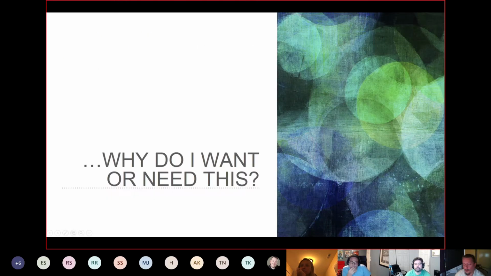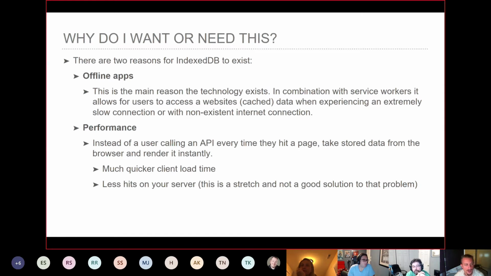So I guess the whole thing is, why would you even want something like this to begin with? Because normally, if you're using cookies, you just need something simple, and if you have a database, then you're probably pulling that from an actual database. You don't want to store that locally. And the whole point really is for offline apps. It's the entire reason it really exists.